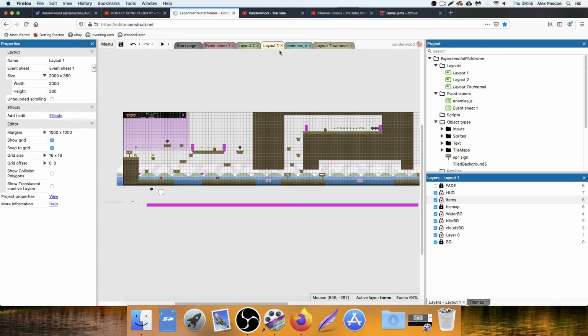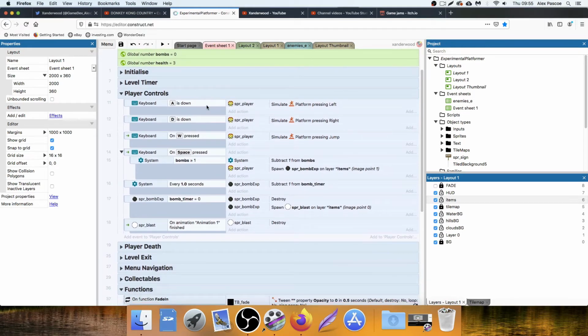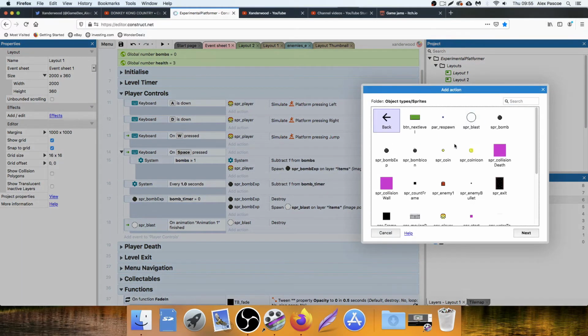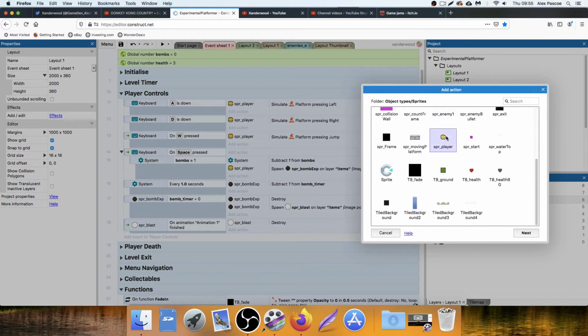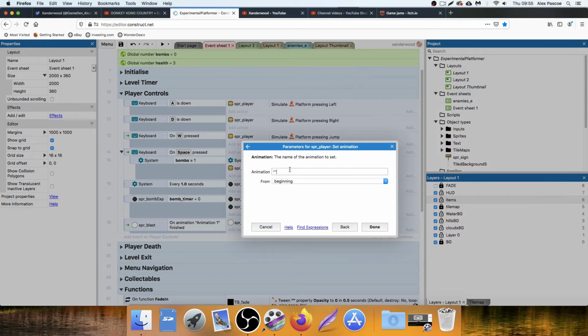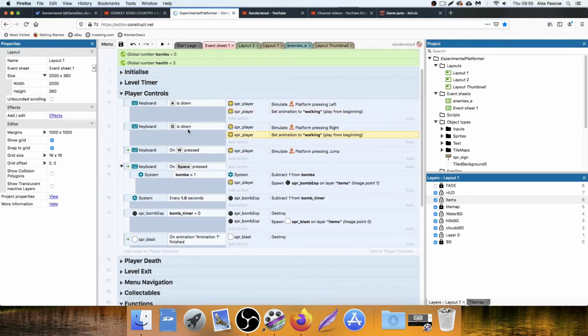Right, now we need to code in his movement. So we can go back to event sheet 1, under player control. If A is down, which means he's moving left, and if D is down, he's moving right, we want to play the walking animation. So you can add an action, go to sprites, go to player, and go to animations and set the animation. We can set this one to walking, play it from the beginning, and then copy it and drag it down. Exact same thing when he's on D.